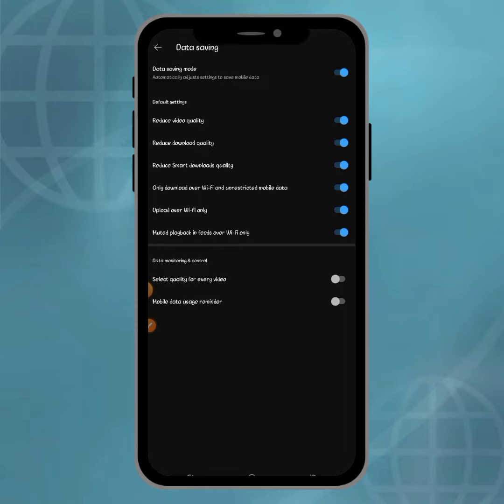So you can disable any of these things without disabling everything. I can just disable only download over Wi-Fi and unrestricted data mode. I can just disable this, and as well you can set a mobile data usage reminder.